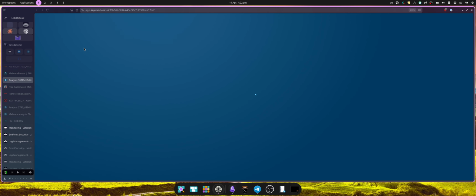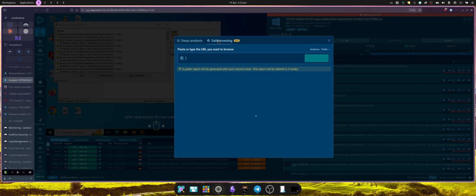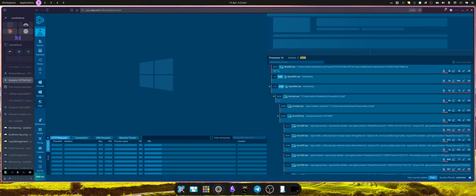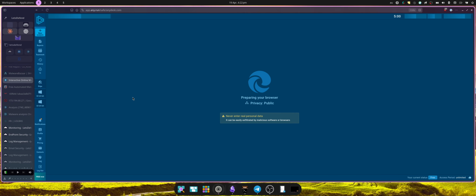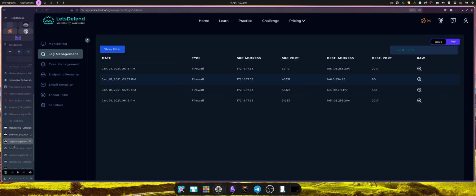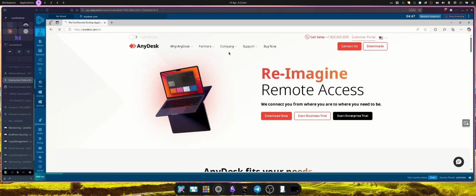So if we open up a sandbox just for our safety, go new analysis, go to safe browsing, anydesk.com, and let's have a look at the actual site. We know it was fetched from here. The fact that it had multiple subdomains on it as well, so it was like relay dot and what was the other one? Relay dot and boot dot. Seems like it's probably going to be the legitimate big website.